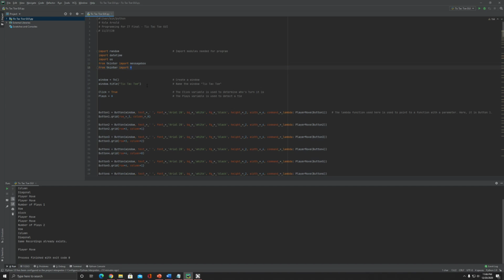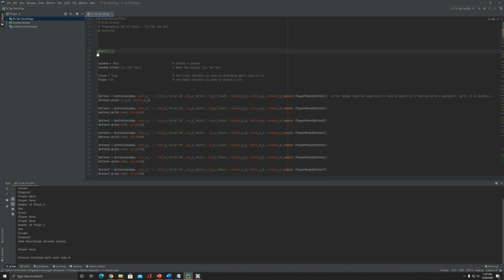Here I had a little bit of a glitch because technically if I do from tkinter import asterisk, that should import everything, but for some reason it wasn't importing messagebox, so that's why I put that back in there, which seemed to work. That's just for the you have lost, you have won, or it is a tie. So we close that.